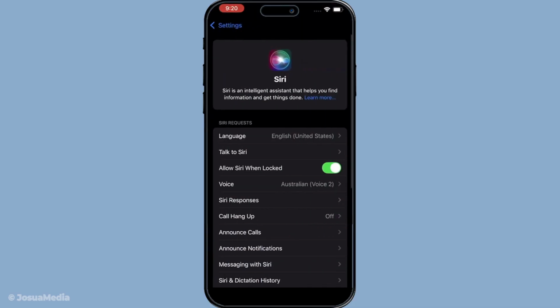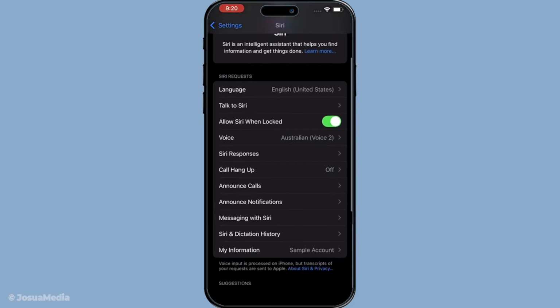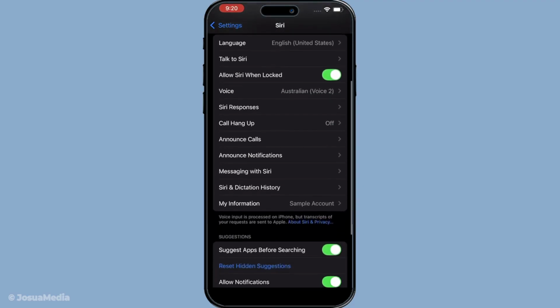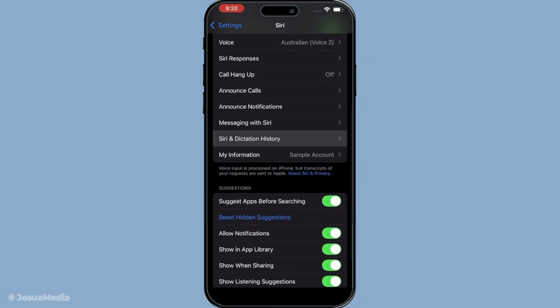Alright, now we're on the Siri settings page. This is where you can control different Siri features and data related options. The next thing we need to open is Siri and dictation history. So I'm looking down this page until I see the option labeled Siri and dictation history, and once I find it, I'm tapping it. Now we're on the Siri and dictation history screen.